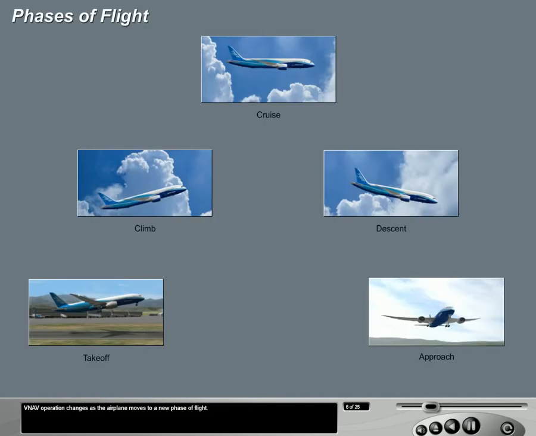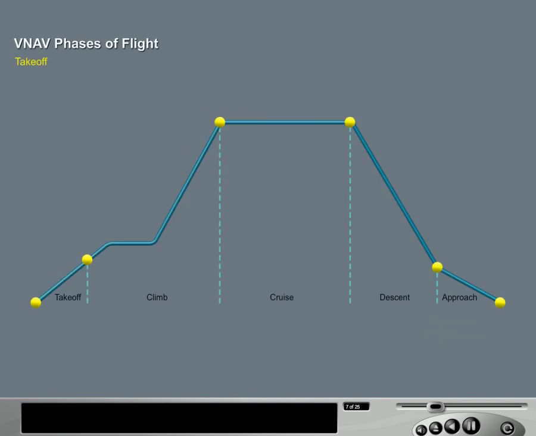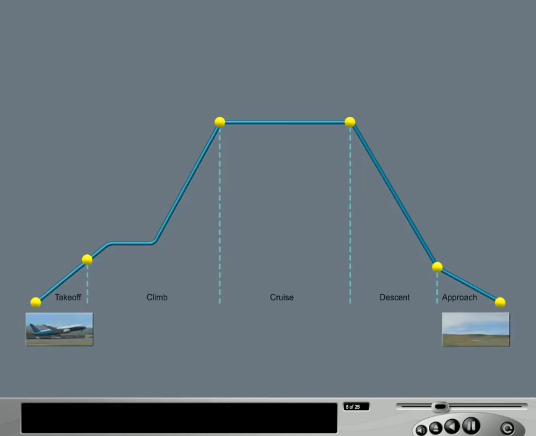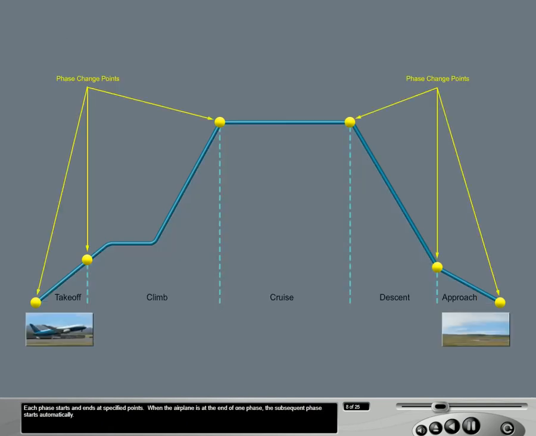VNAV operation changes as the airplane moves to a new phase of flight. The phases of flight we will talk about are takeoff, climb, cruise, descent, and approach. Each phase starts and ends at specified points. When the airplane is at the end of one phase, the subsequent phase starts automatically.